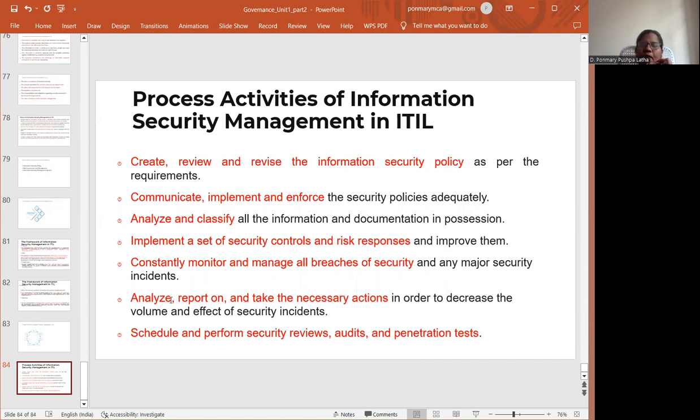Take time to analyze things, produce a report, and take the necessary action. Then schedule and perform the security reviews, audits, and the penetration test. So you have to review the system, audit it, and go with the penetration test. Okay. So with this, we'll finish the security management in ITIL.